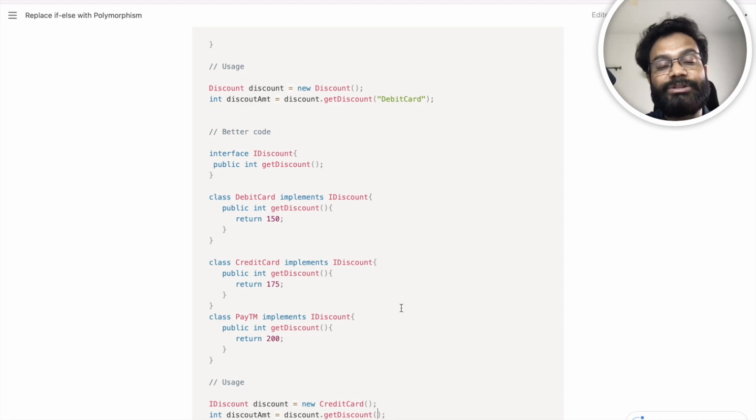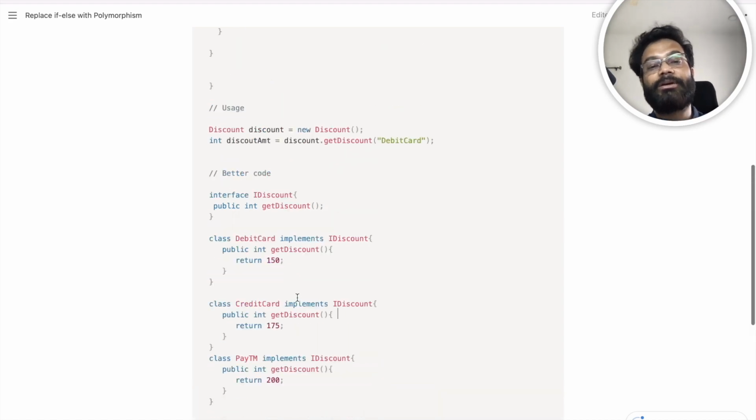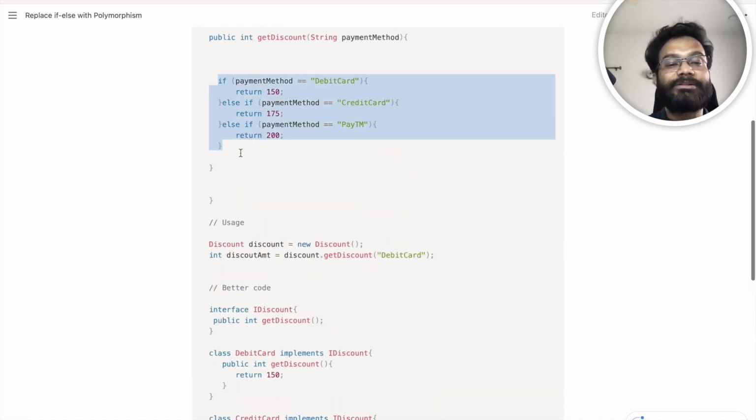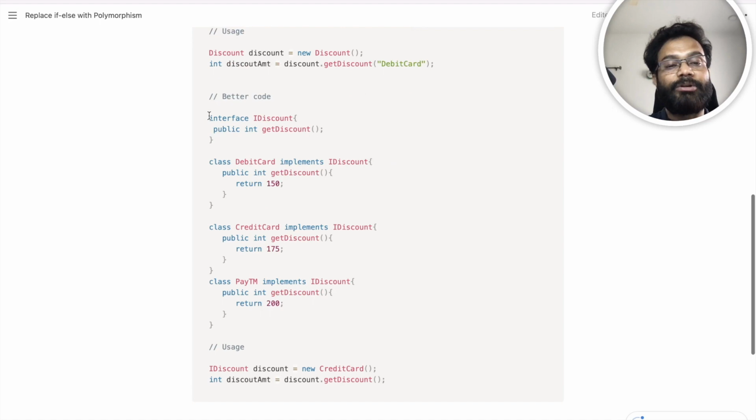Tomorrow if you want to change the credit card discount, and add some new way of giving the discount, like if today is Monday give this discount, if it is a holiday give this much discount, you can do those things easily this way, right? So this is the way you can remove the if-else condition and use polymorphism to write better code.